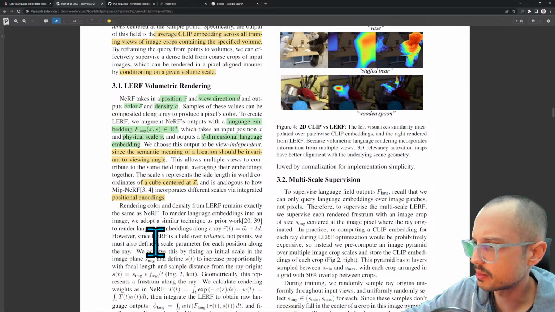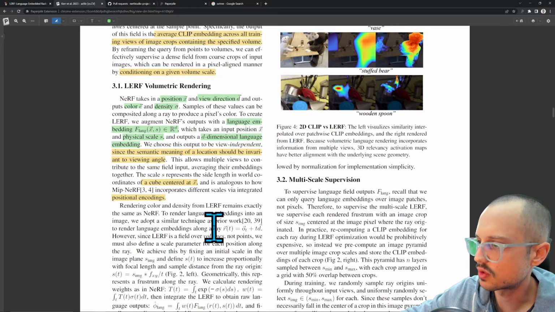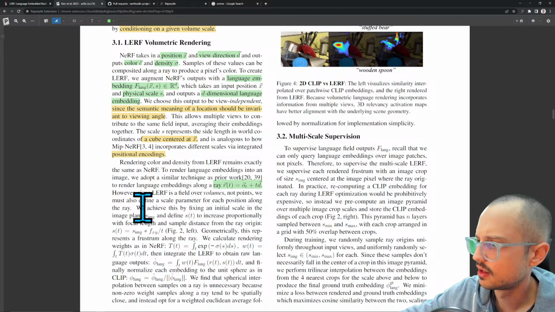Rendering color and density from LERF remains exactly the same as NeRF. To render language embeddings into an image, we adopt a similar technique as prior work: render language embeddings along a ray. Here's the ray that is being projected from the view and goes through every pixel in the image plane. Since LERF has a field over volumes, not points, we must also define a scale parameter for each position along the ray. We achieve this by fixing an initial scale in the image plane as s_img, and then define s of t to increase proportionally with focal length and sample distance from the ray origin.